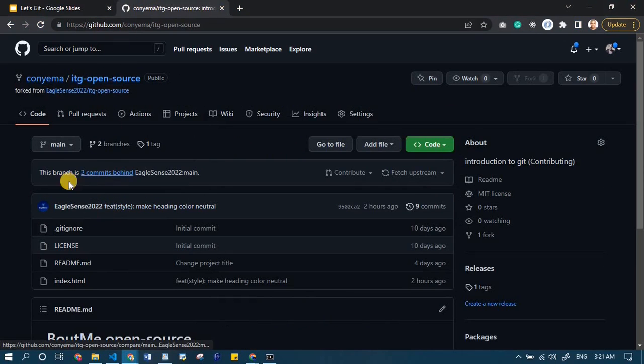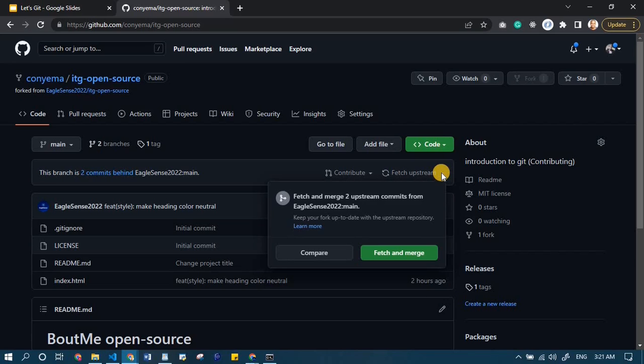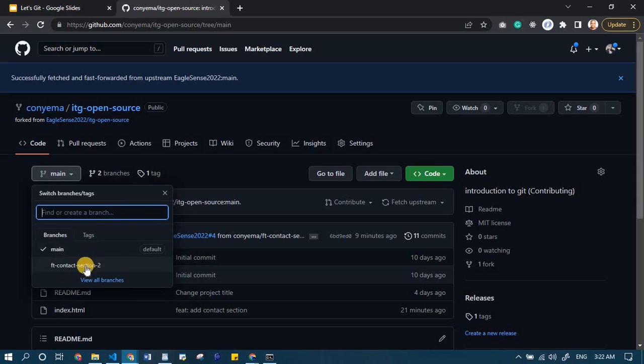You can see 2 commits behind. So I can fetch from upstream so that my own repo is in sync with the one I forked from, EagleSense. So I fetch and merge, and it's up to date. It's up to date with EagleSense source main. As you can see, I have one new branch there.